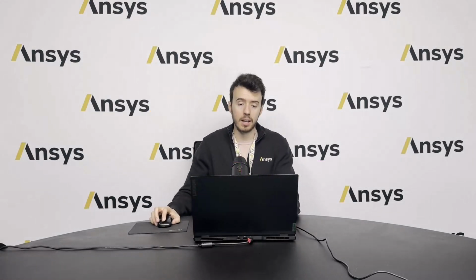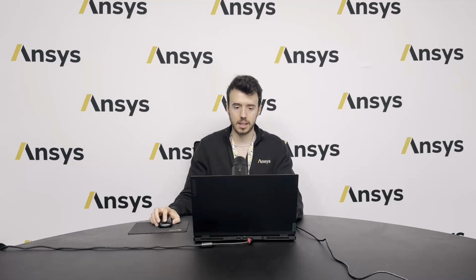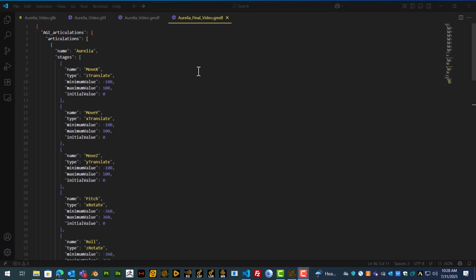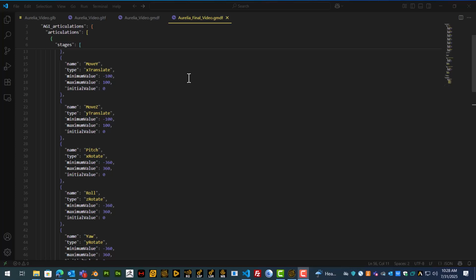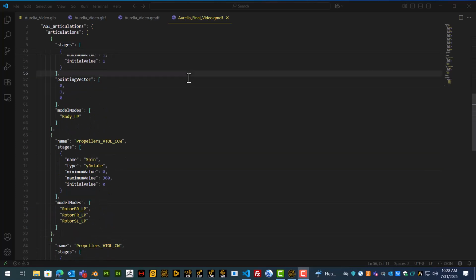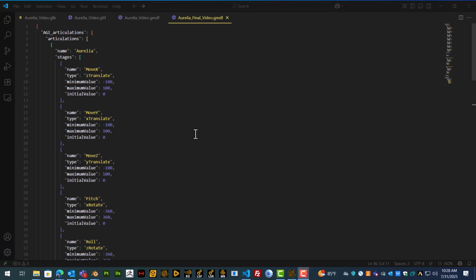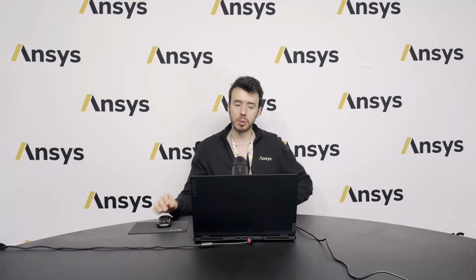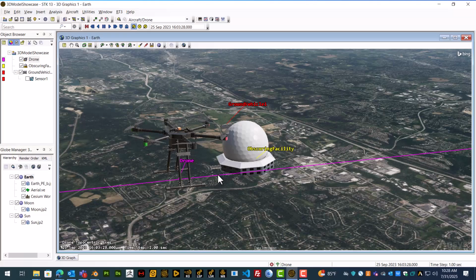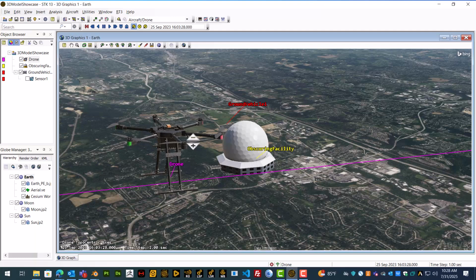So I've opened up here the finished version of the gmdf file that we've been using, just so that we don't have to spend a bunch of time writing every single articulation. But obviously, once we're done with the articulation file, the gmdf, we want to know how to use those articulations in SDK. So I'm going to open up SDK, and I have the finished version of the drone model here.